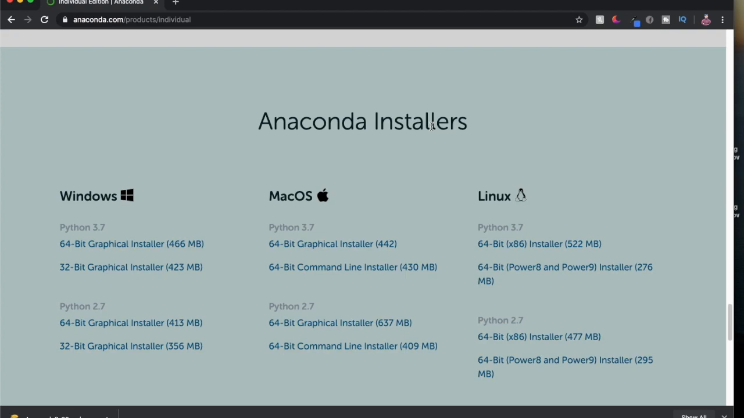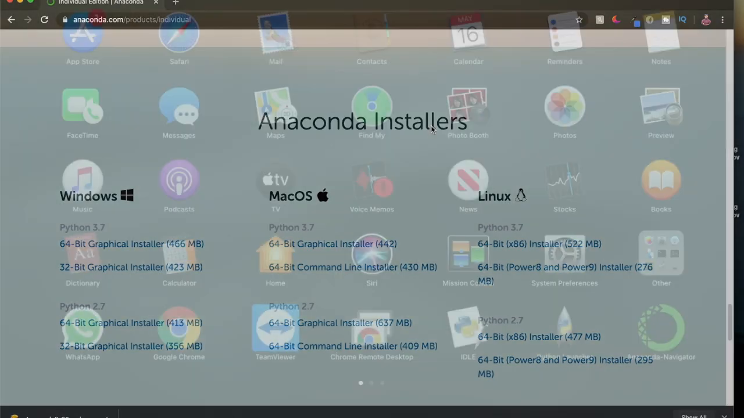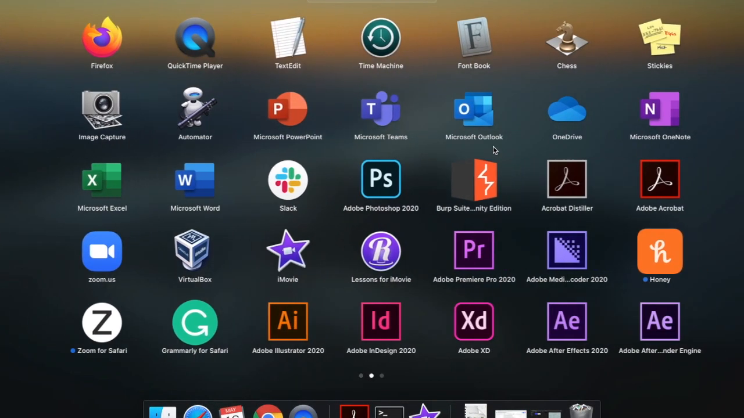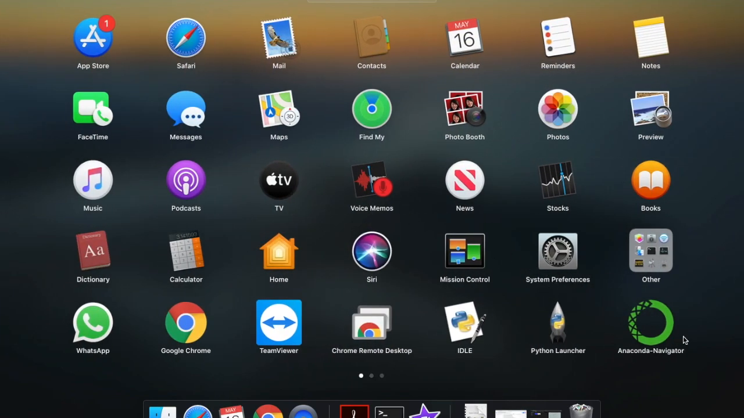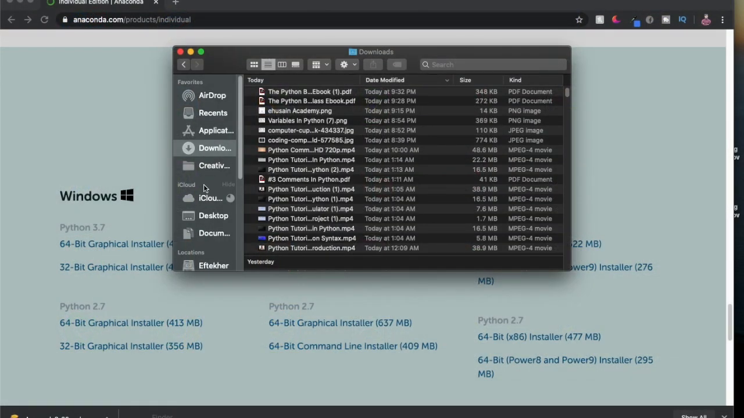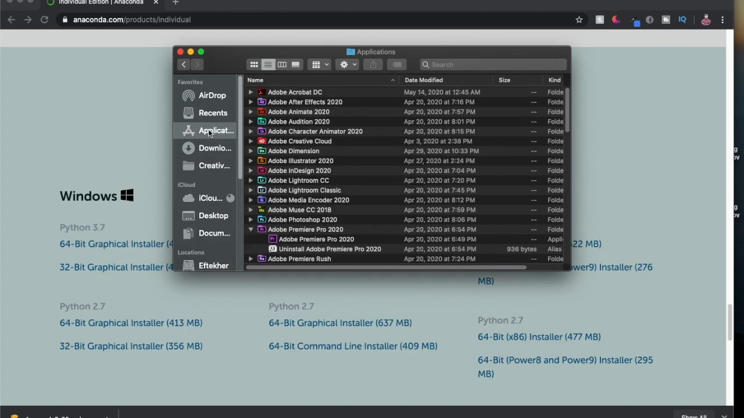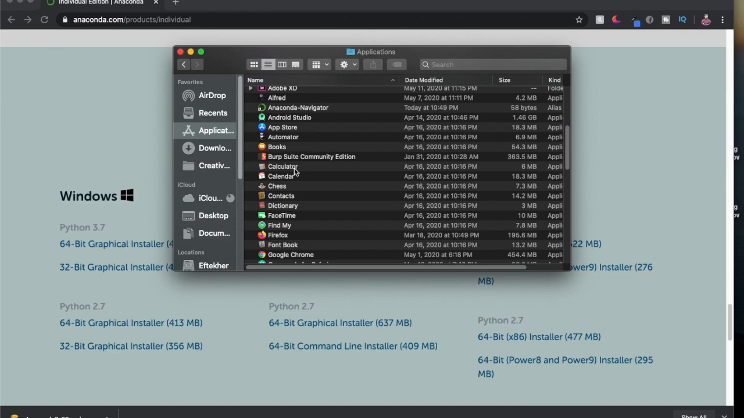Now to access it, you just go to all your apps, wherever the applications are. For me, it would be here. So I'm going to go ahead and look for Anaconda. I see it's right here. You can also find it in the Finder. Just go to Finder, go to Applications right here, and then go to Anaconda. It should be right about here.